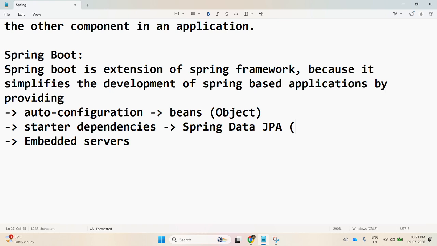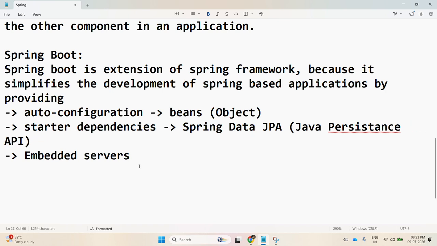Before Spring Data JPA, we had to write the whole query, which would be lengthy, like select star from students where student ID equals 2 and student department equals CSE. So it will be very complex. In order to bridge that gap between those complex queries, Spring Data JPA is used. JPA is the Java Persistence API. API is Application Programming Interface.